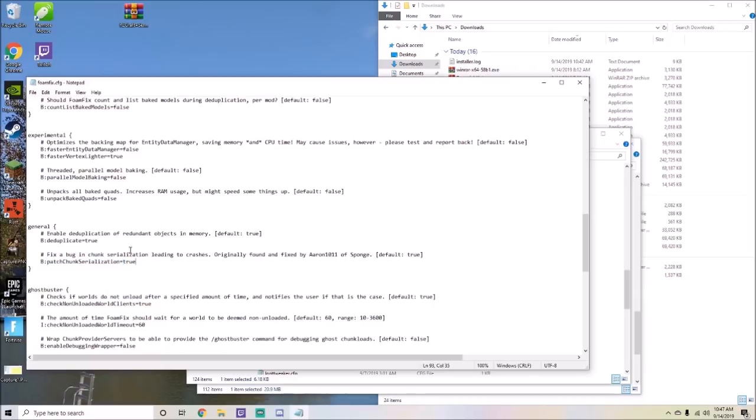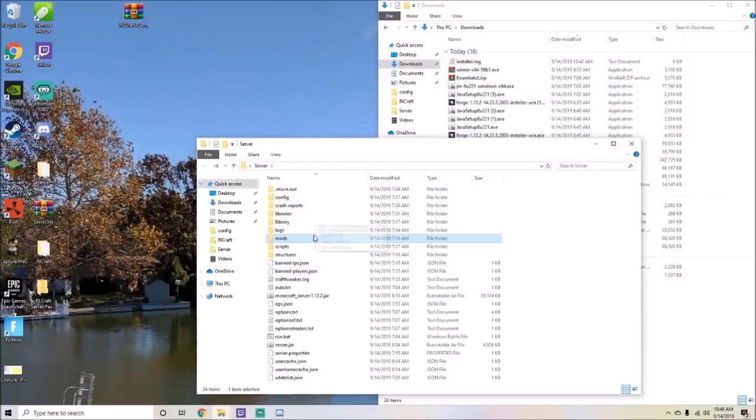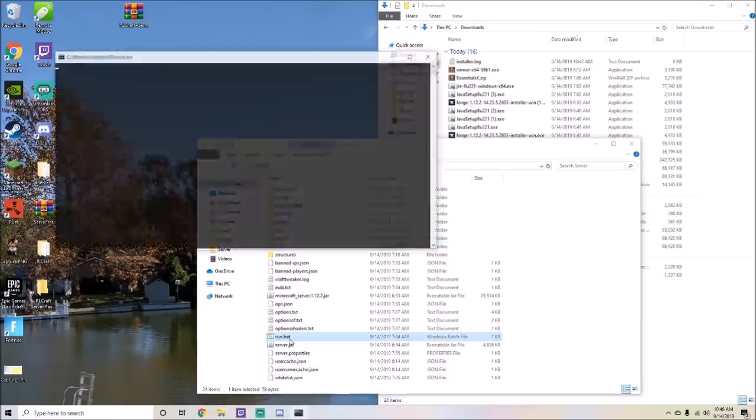Now I know what you're saying, isn't this patching the glitch? That's what I thought too, but it seems like it leads to crashes because it's fixed, but then it's like not fixed still. So you're just going to change it to false. This is how, of course, I did mine, and just go ahead and save it. And now that it's all in there, you can run your server for the first time.